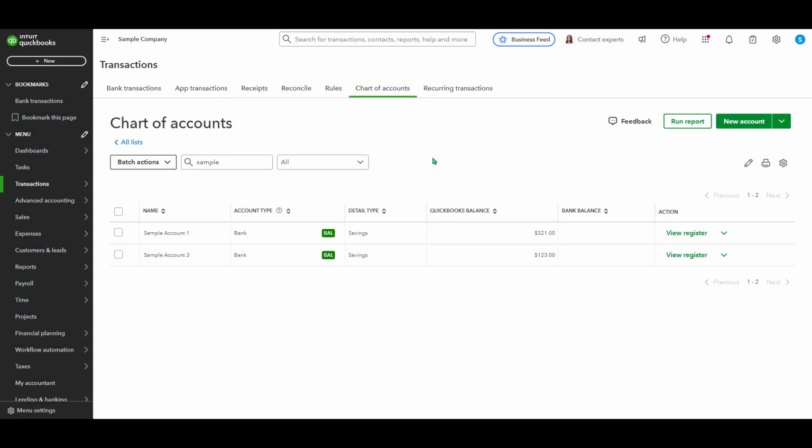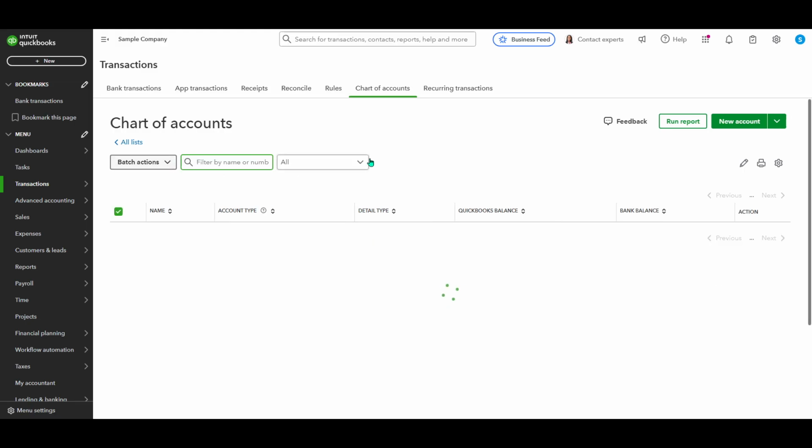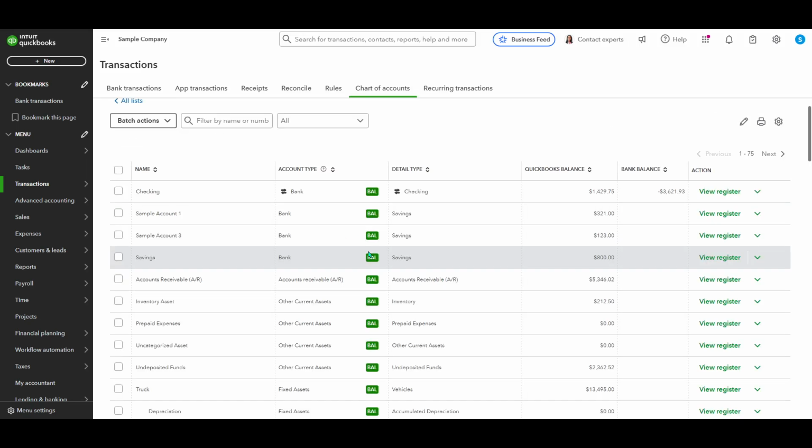The chart of accounts is essentially a summary of all your financial accounts, providing you with an overview of every transaction that's been recorded. This is where we'll find any duplicate transactions hiding out in your records. Next, we need to identify the specific account that contains the duplicate transaction. In your chart of accounts, browse through until you spot the account with the potential duplicate.